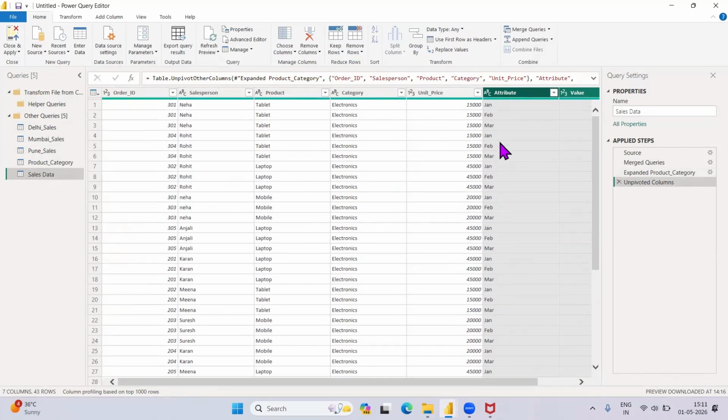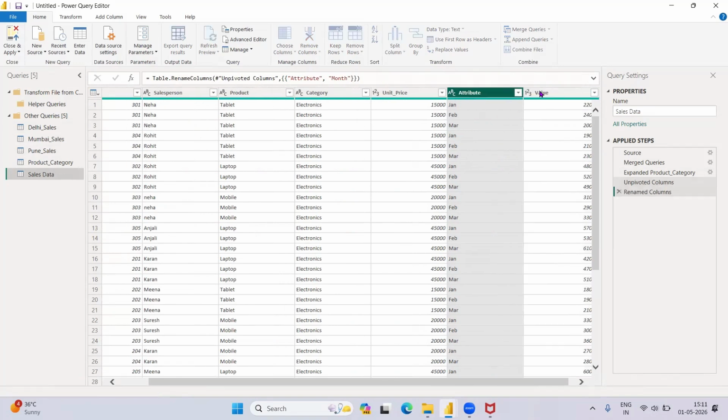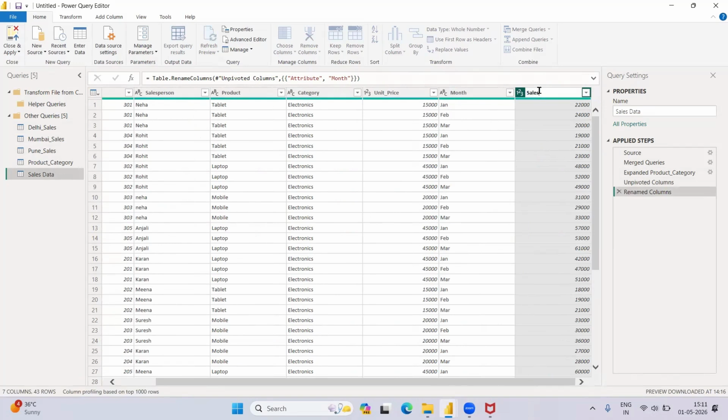So this is for a given month, for a given tablet, we have the three rows. Now we can just rename this column. Let's say month, we have sales. So these are the basic things that you need to create in the Power Query.